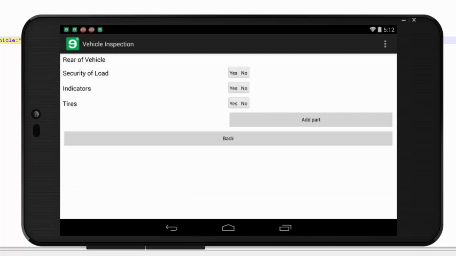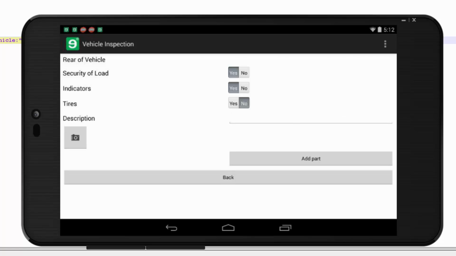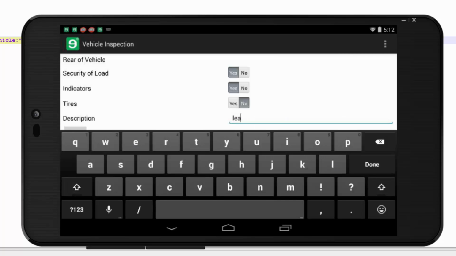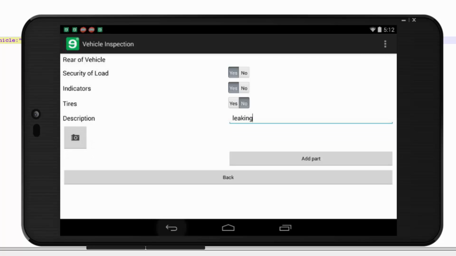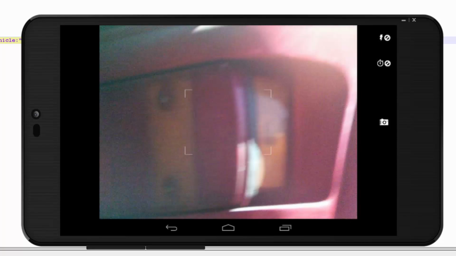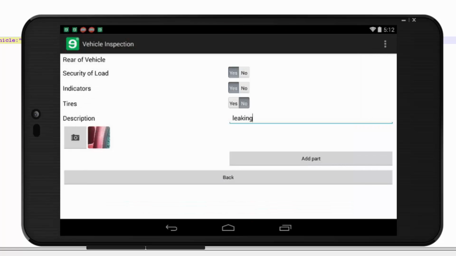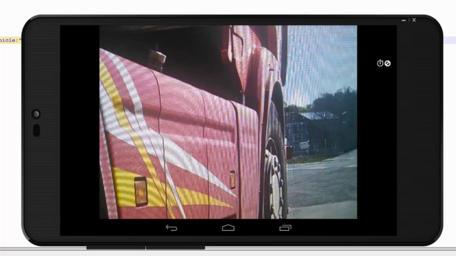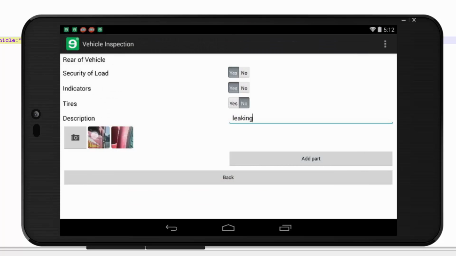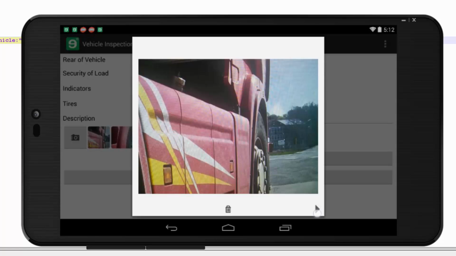Inside the pop-up panels, the driver can select yes if the part is okay, or no if there is a problem with the part. If the driver taps no, a text box and a photo control appear for details about the problem. You can use the thumbnails to check your photos.